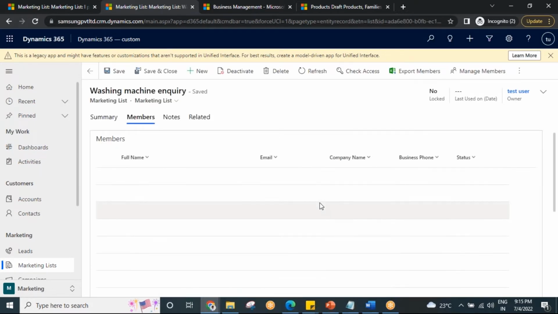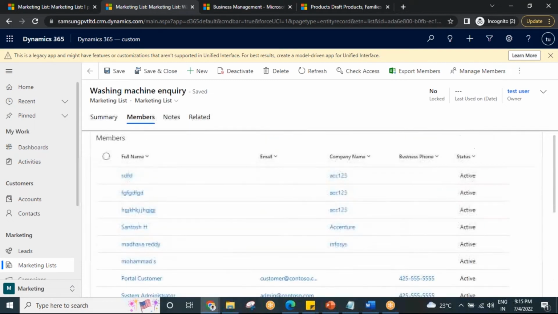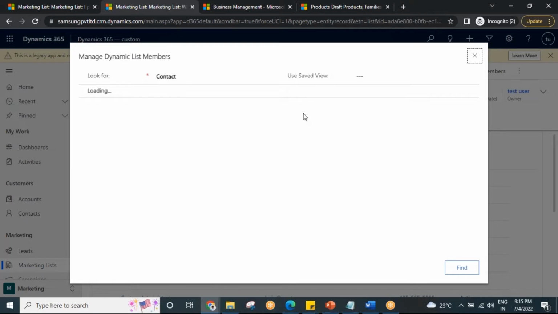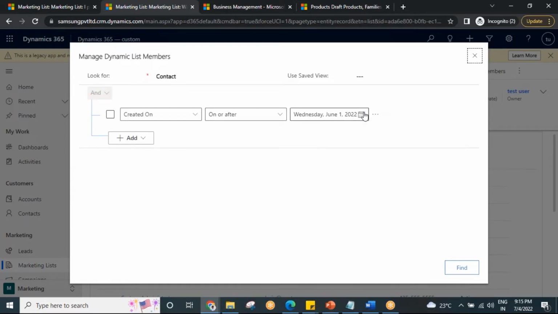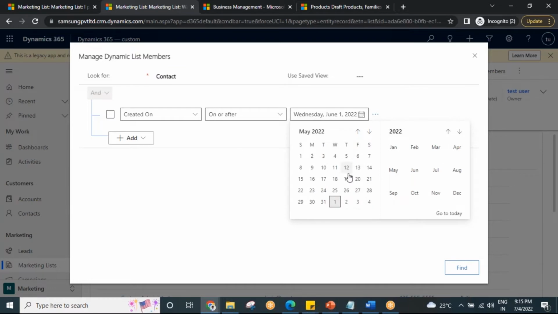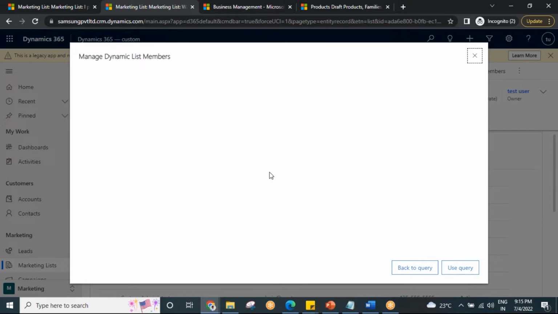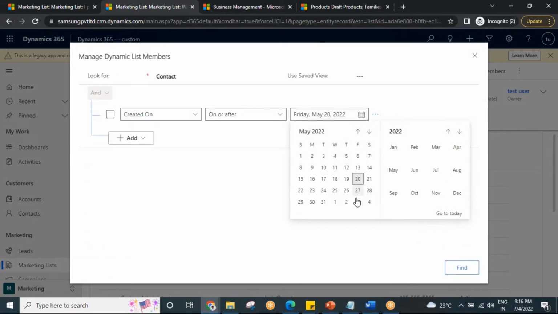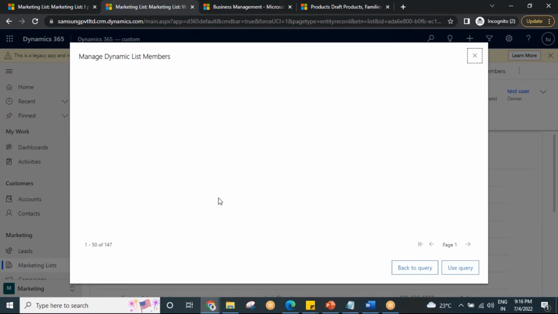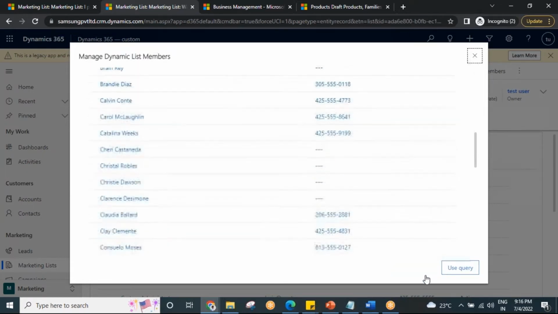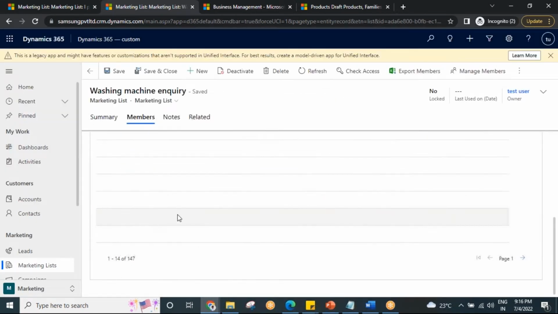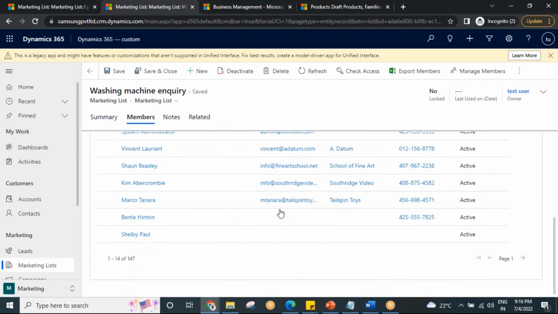So what is the advantage here? See, there are 147 records. In case you want to modify this, you can change it. Not from June 1st, I want it from June 20th. Let's take that. Find how many records? 147. I don't want that many. 30. For practice purposes, I'm taking very few. Use this one. Every time it's changing, right? You see, based on the query, it will be added.